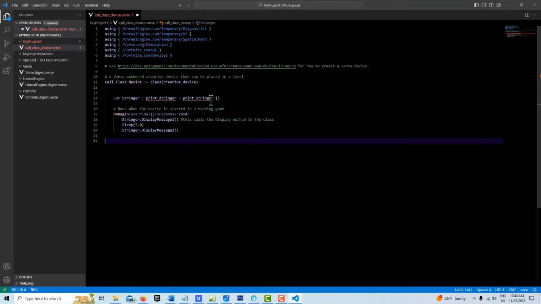Once we build that class, we're going to tie it to this variable called stringer, and that's how we will access the methods within the class, by referencing stringer, which references the class. Then we'll call the method to display a message, wait 5 seconds, and display another message.